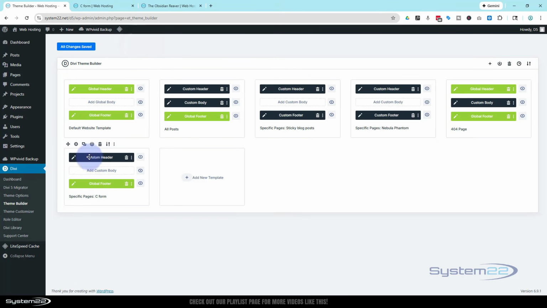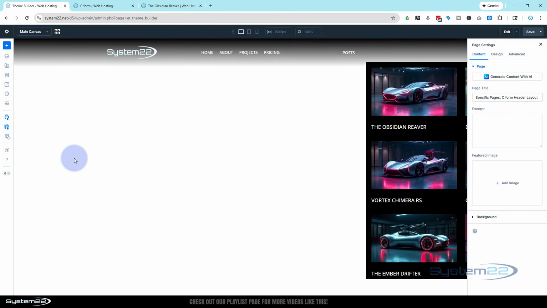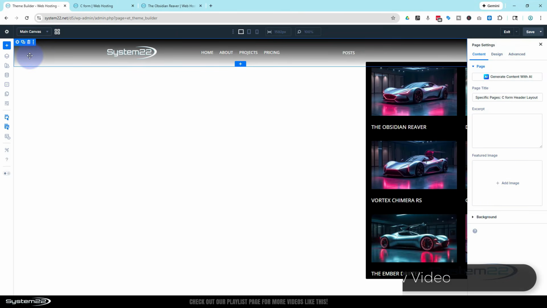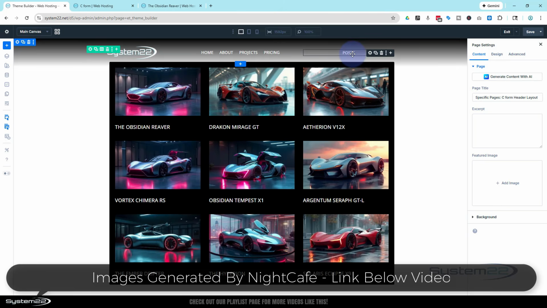So let's go in and edit it. Just hit the little pencil. And here we have it. I've got a section at the top here with 3 columns in it. My logo's in the left. Got a little menu in the middle. And I've got a post on the right. Let's get rid of this and we'll start from scratch.